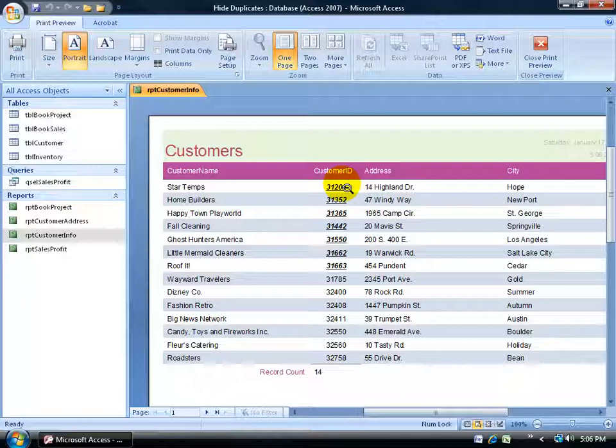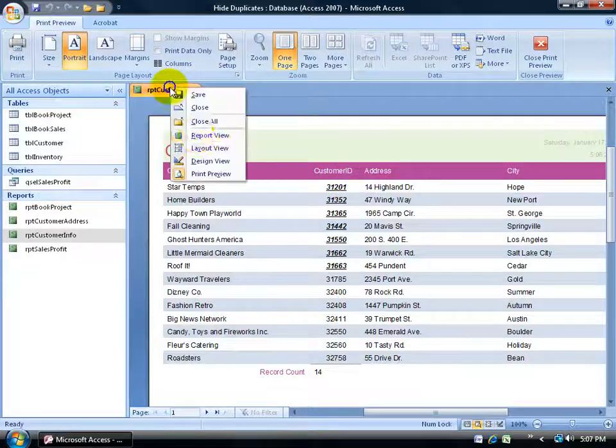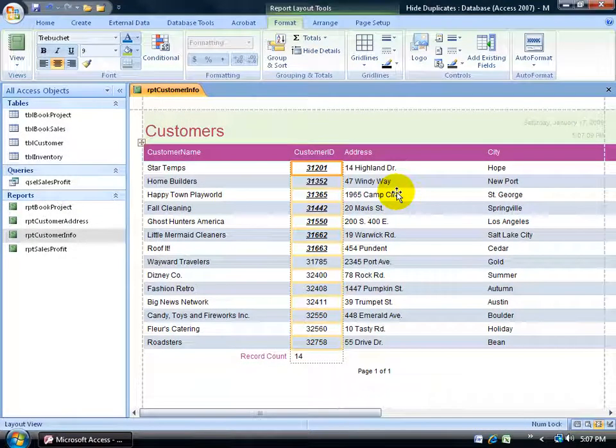So be sure you stick with the basics there if you're going to apply any conditional formatting to your reports, okay? Go ahead and right-click. Let's go back to the layout view. The next thing I want to do is, well, show you the hide duplicate option.